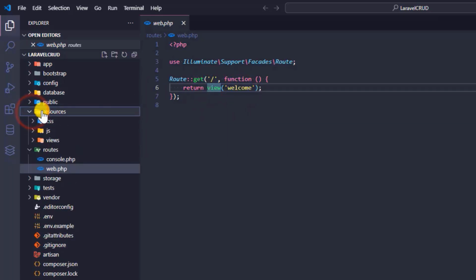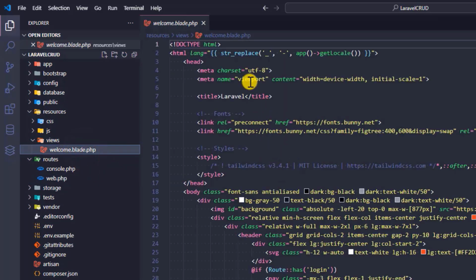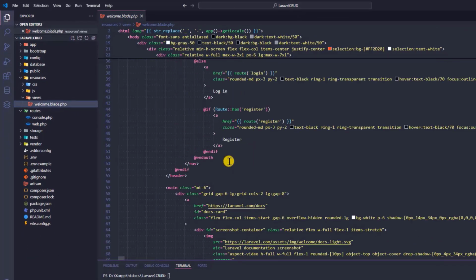Go to the resources folder and click on views, and as you can see, we have the welcome.blade.php file, and this is our home page file. Let's click on it, and as you can see, we have all our code over here.